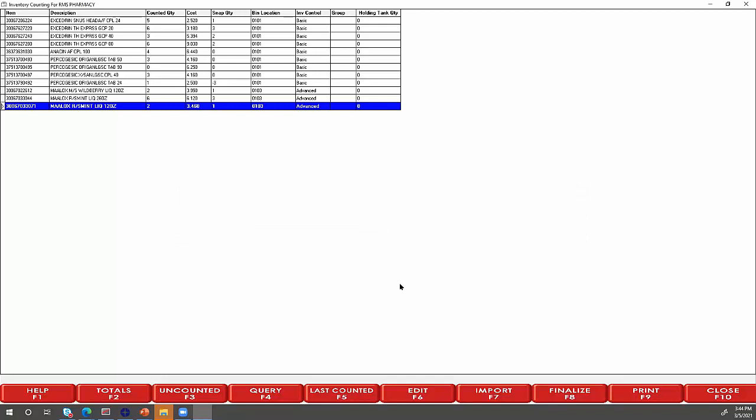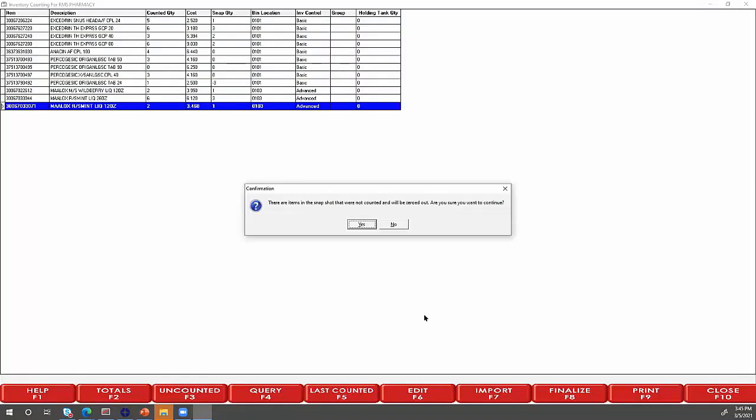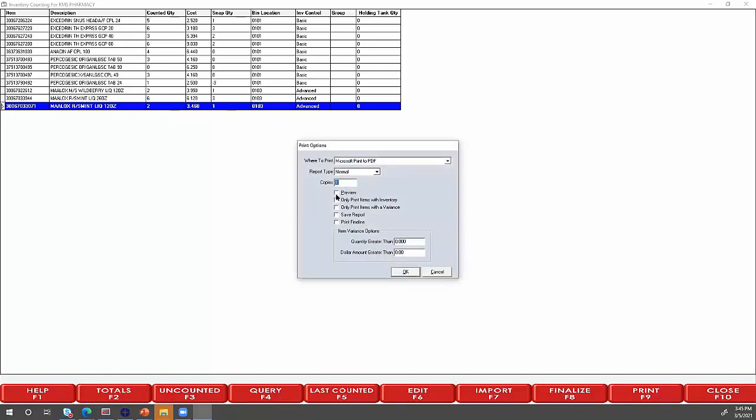Okay. Now, I already showed you uncounted. Importing gets it onto the screen. Uncounted knew about it already because it knows what's in those sets. And now I can go ahead and finalize. So when I do that finalization, it's going to come up, and if it has items that haven't been counted that are on hand, it's going to tell you that. There are items in the snapshot that were not counted and will be zeroed out. Are you sure you want to continue? So at this point, I can say yes, and I'll preview this.